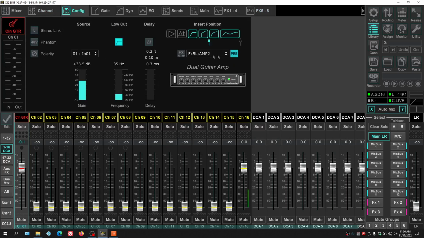Config. And we're just going to engage our insert like that. And so we have it going from, here's our low cut, to our noise gate, to our insert, which is going to be a guitar amp, to our compressor, to the EQ. Now, if you don't like this, you can change the order by doing that. And you can insert it after the EQ. I want to keep it before the EQ, just for this example.